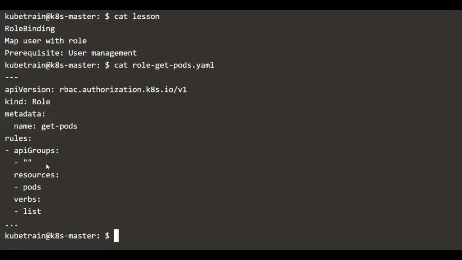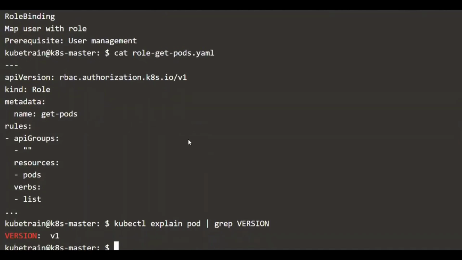For example, if you see here, kubectl explain pod, and if you want to grab just the version, you would see v1. So you don't have to specify the version number here. So the API group is nothing but nil text. There's going to be nothing. That's why we have put two quotes here without anything inside. And resources is nothing but pods, because we are going to refer to pods here. And the verbs is list.